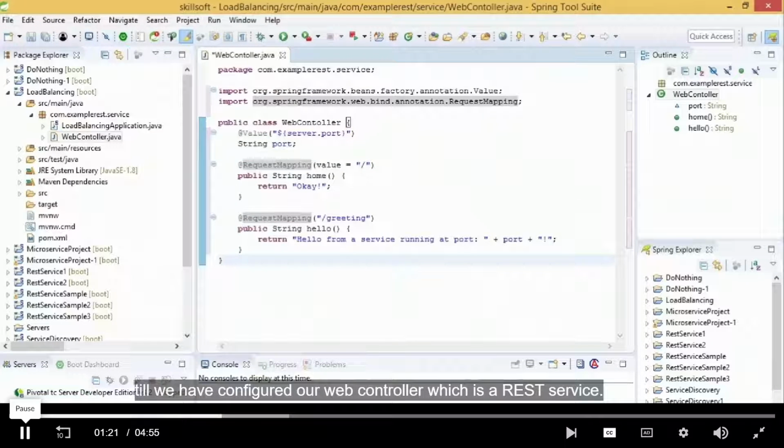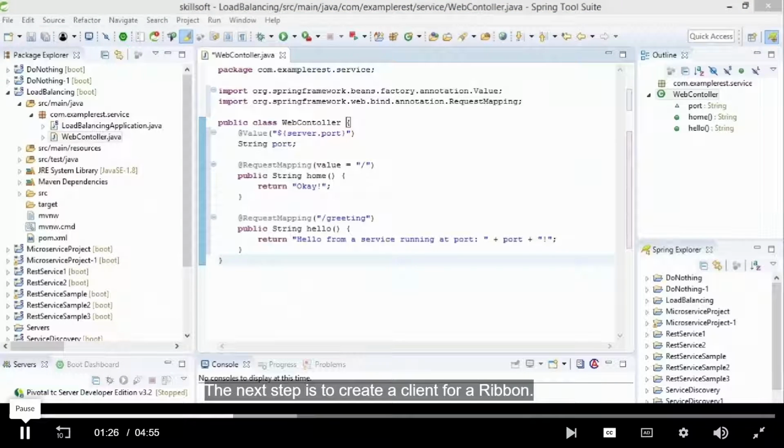So we've configured our web controller, which is a REST service. The next step is to create a client for our ribbon. We will be configuring important information about the client so we can provision load balancing and ensure our ribbon is running at a particular IP and at a particular port.